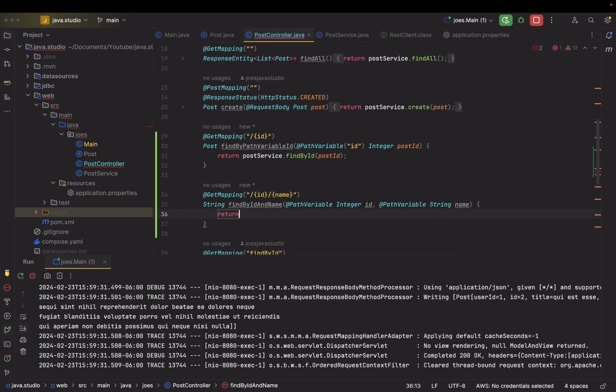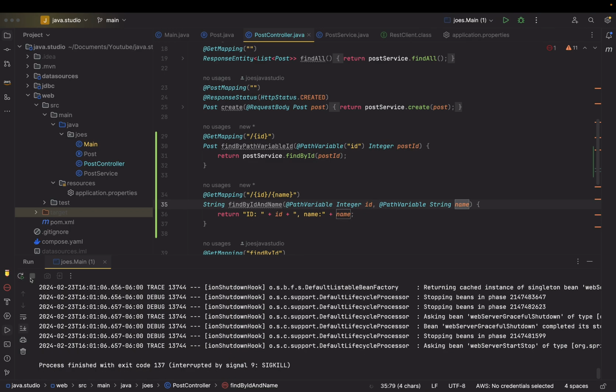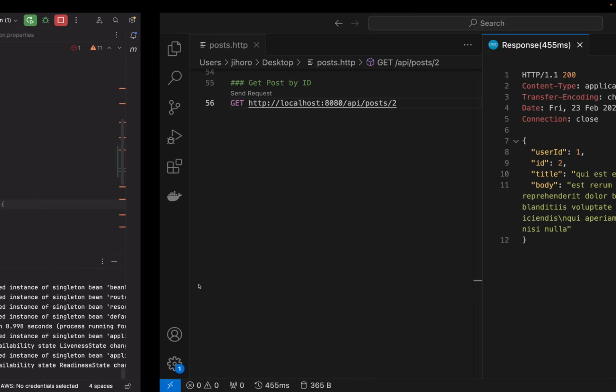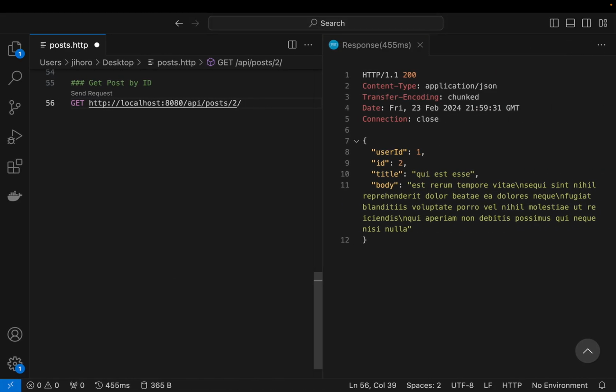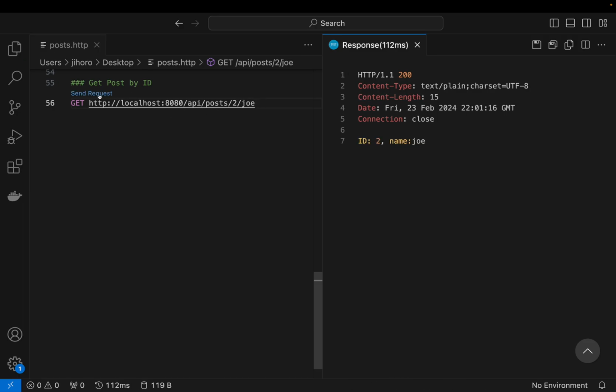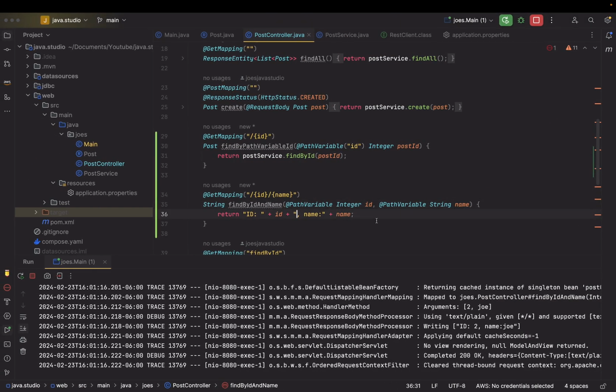Then we'll just return a string: ID is id, name will be name. Okay, so this will simply return a string that tells you what the ID and name are in the path variables. So that's running. If you do an ID and then a name, we'll pass in Joe. Now it returns the string that we made in the controller method right here.